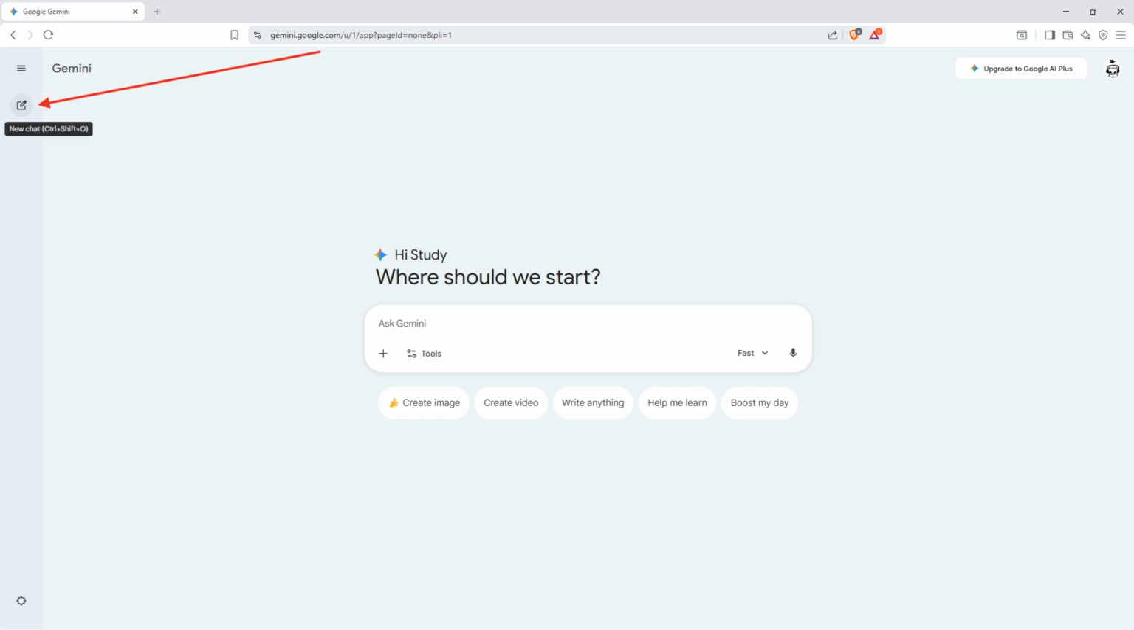Step 4. Start using Gemini tools. With free versions, you can chat, generate texts, ask questions, create images, and use simple actions and tasks.